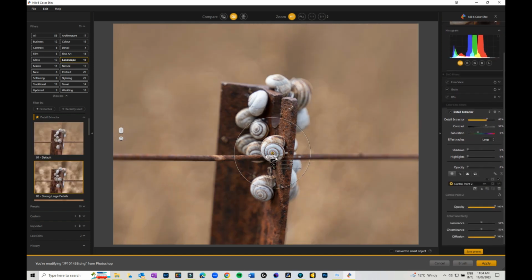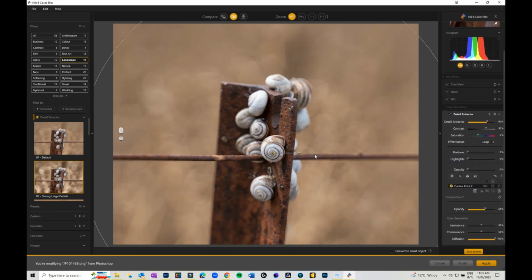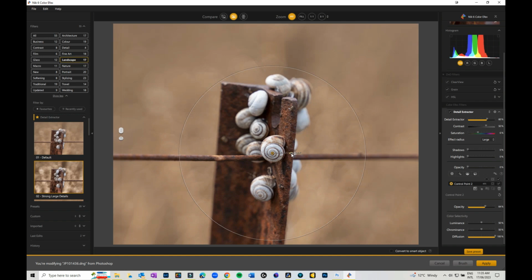I can then play with the strength of how much I want that particular filter, which is this detail extractor, to apply. I can change how big or small it is. I can change the luminance, chromiance, and diffusion. Now you might be thinking, what do all these do?